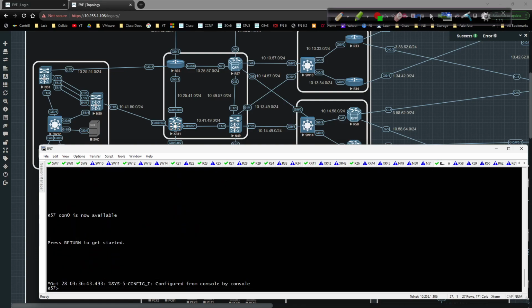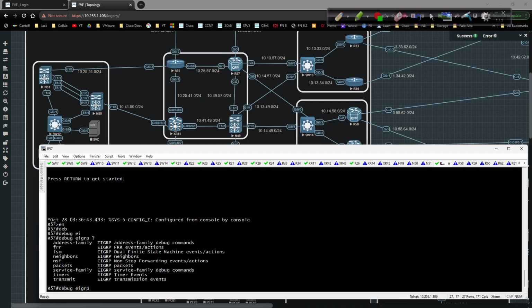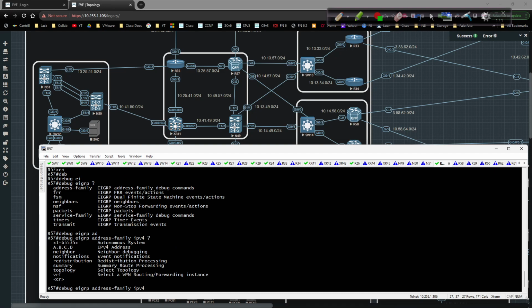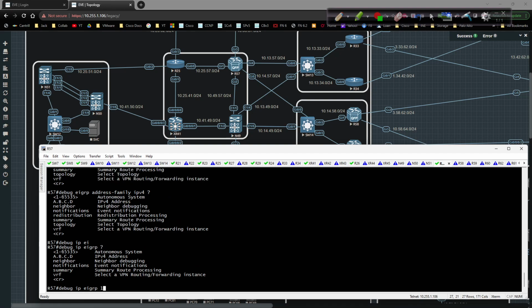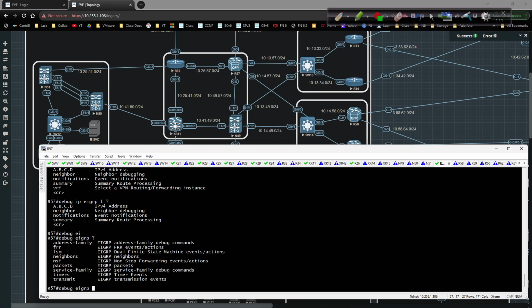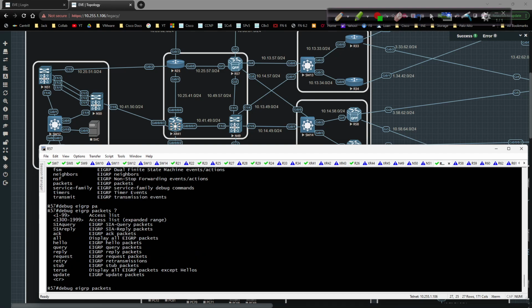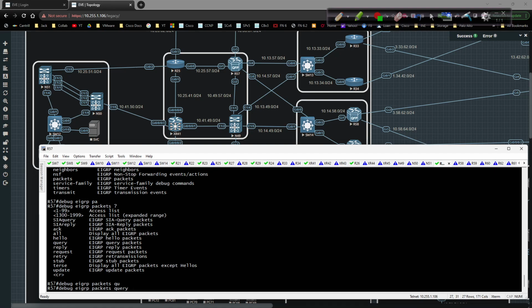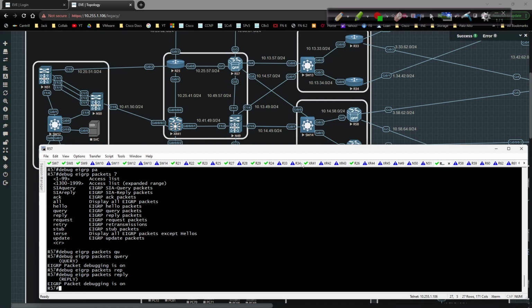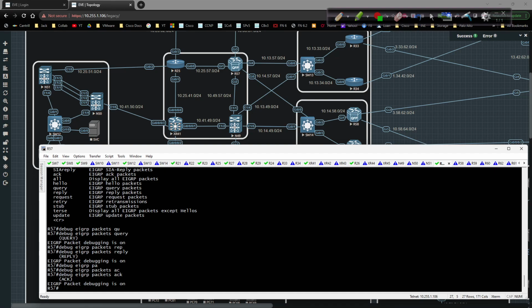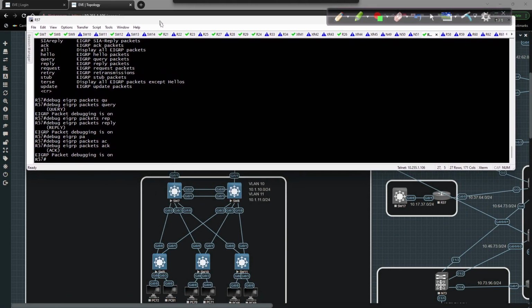I'm not sure exactly the best place to do this debug, but let me do a debug EIGRP address family IPv4 unicast. Actually, no, debug IP EIGRP. That's not what I'm looking for. Debug EIGRP packets, and I'm looking for query, reply, stuff like that. And then you have the stuck in active query, query hello packets, and I'll debug EIGRP packets ACK.